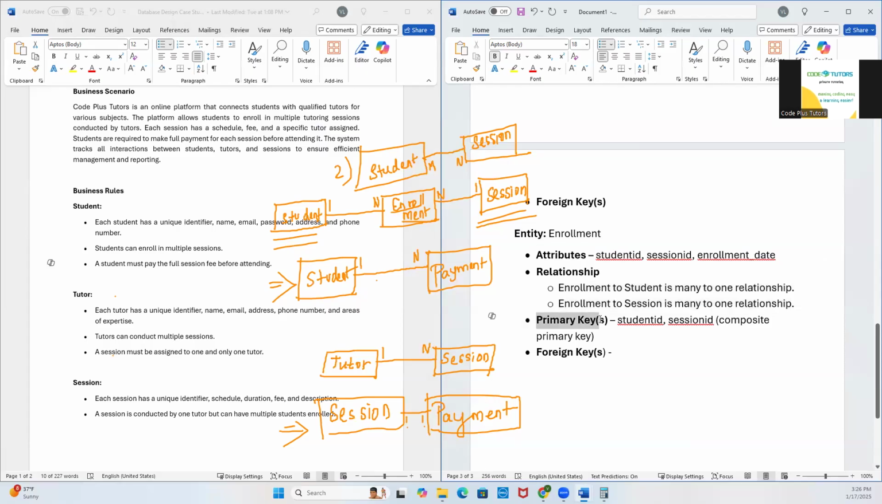When it comes to the primary key, you can create a unique identifier for enrollment called enrollment ID and use it as a primary key, or you can have the primary keys of both the entities student and session as a composite primary key here.